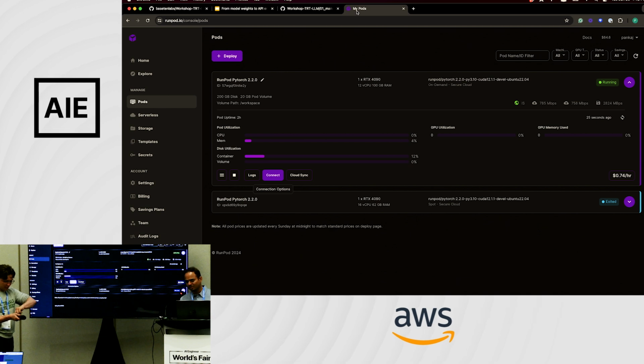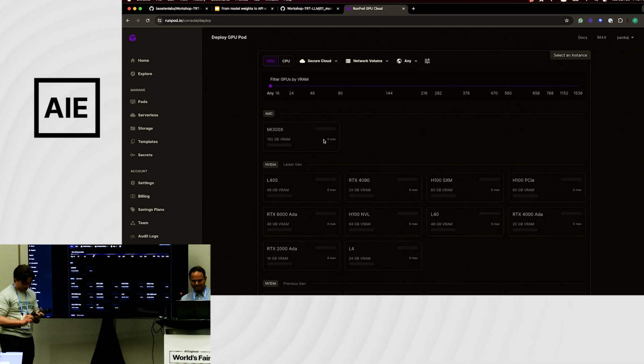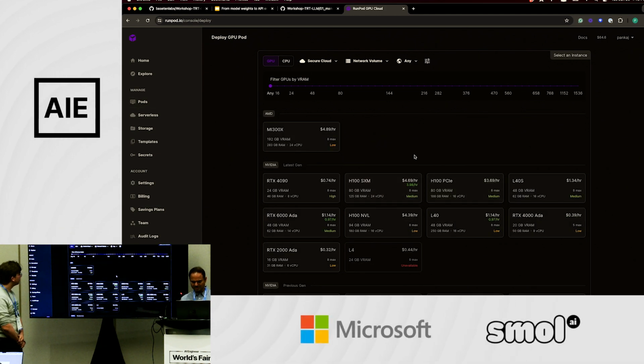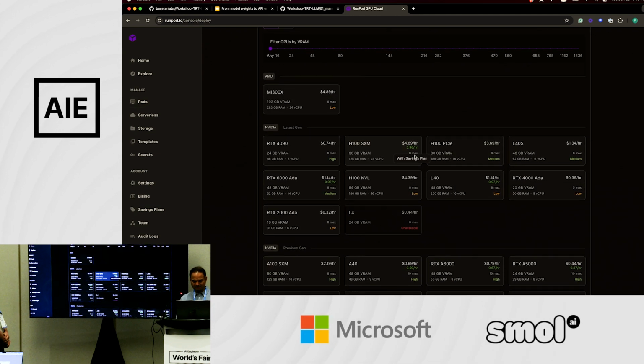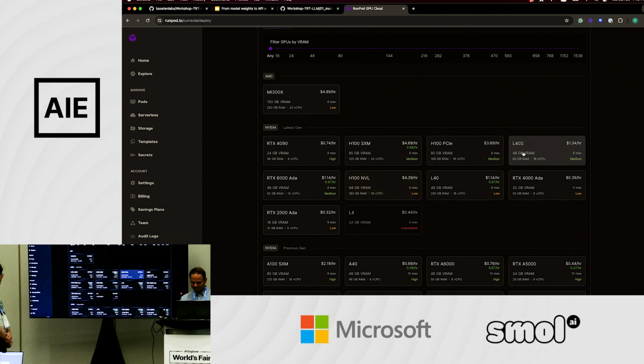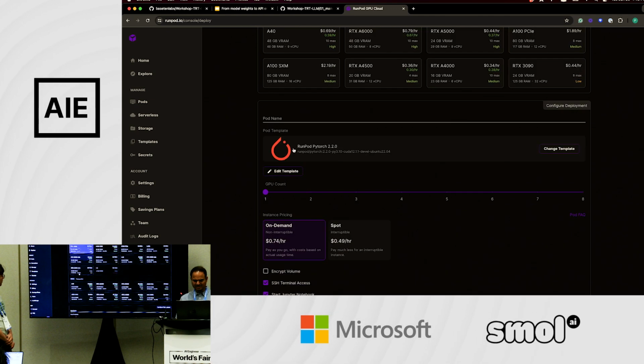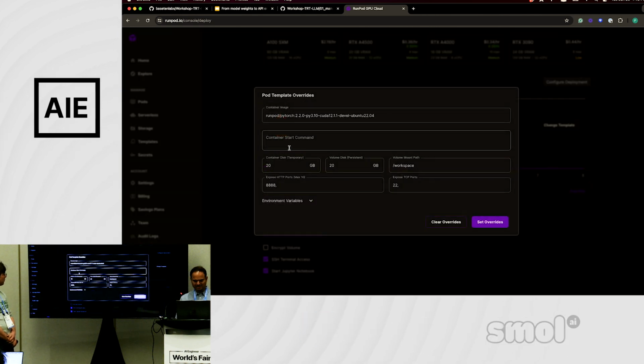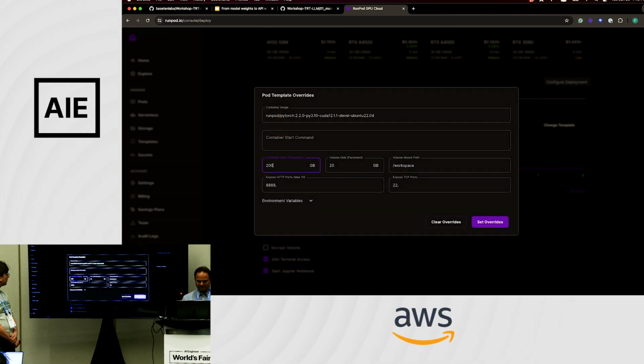All right, let me run through this. I'll follow all the steps. I already have an account on RunPod, so let me spin up a new instance here, and I'm picking up the 4090. This one has high availability, so that should be fine. And I'm going to edit this template and get more space here. This doesn't cost anything extra.